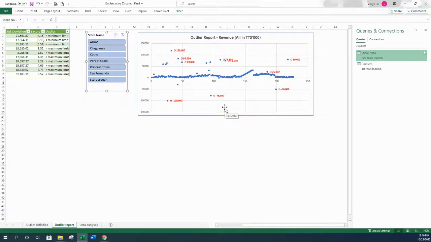So guys, that's one way that we could actually do outlier analysis. You could also look at outliers with box plots and stuff in Excel, and there are other techniques.